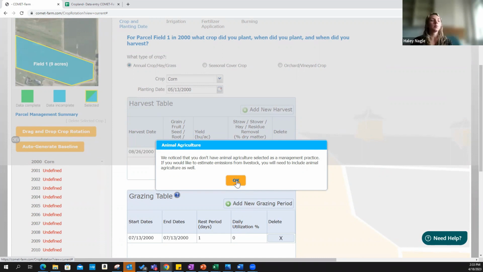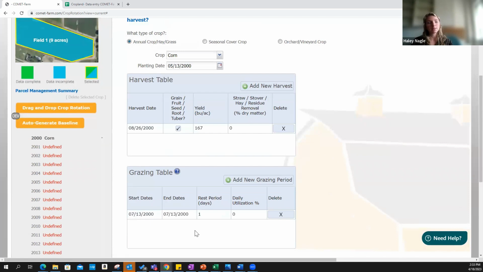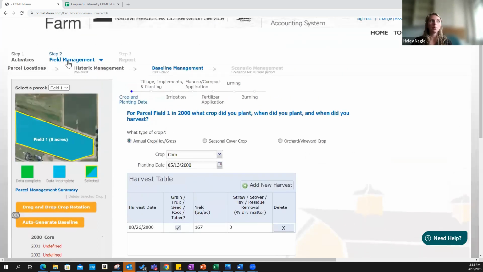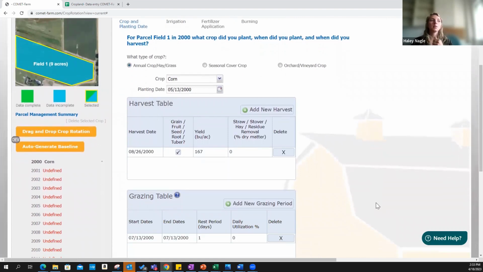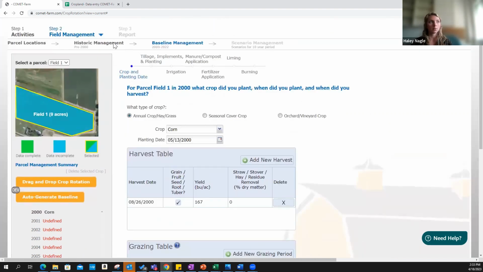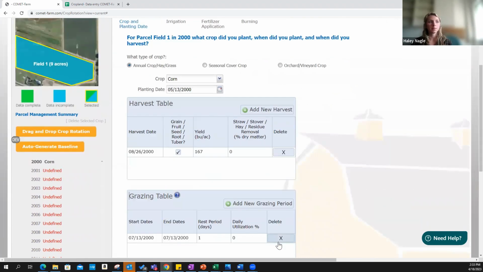If you don't add an animal ag event, but you have a grazing event, your cropland report will not include any enteric emissions, or any emissions associated with housing and manure handling outside of being deposited on the pasture. So if you would like the full farm capture of those additional animal agricultural emissions, you will need to also include that animal ag accounting activity. So I'm going to get rid of this grazing event.